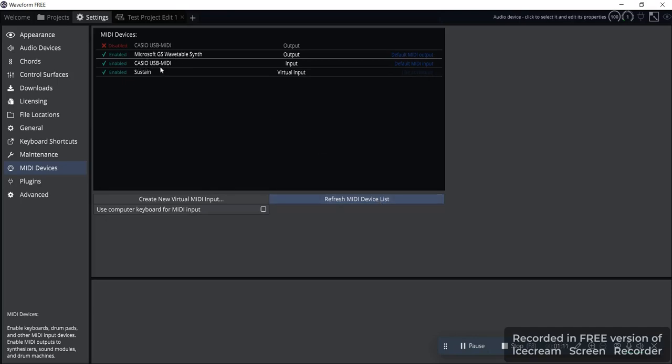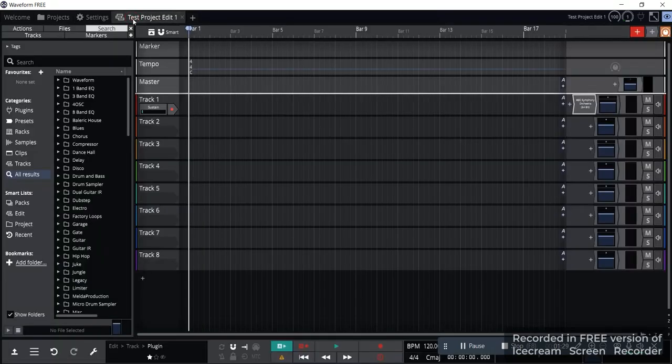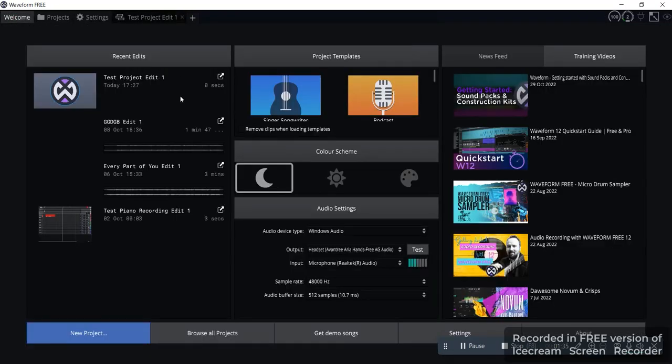So the Casio USB MIDI, that is my piano. We can see it's an input, which makes sense, and it's enabled. So it's ready to go now. So all I did, I just plugged it in via USB to my computer, and then I turned on the piano. And then as soon as I turned on the piano, that's when you could see it pop up here. Okay, so then let's go back to our test project edit 1. So that's the project that we just made when we were in welcome and we did new project over here. And now we can see in our recent edits, it already pops up.